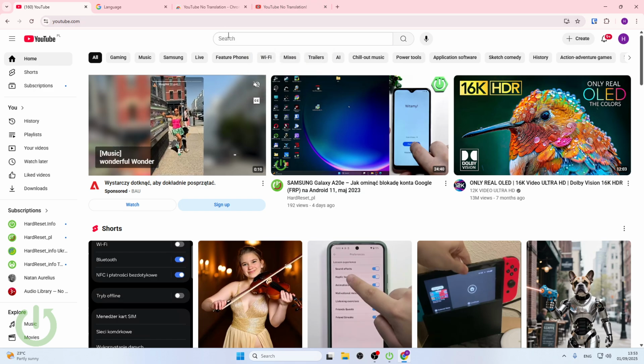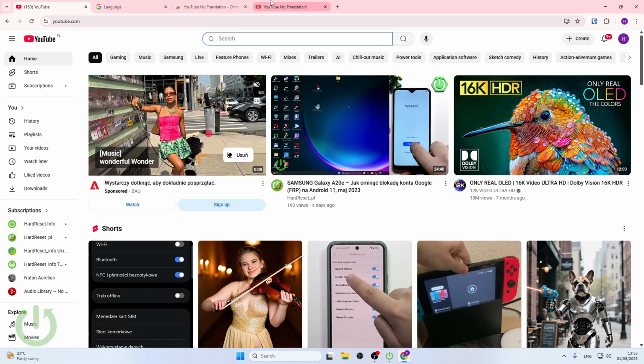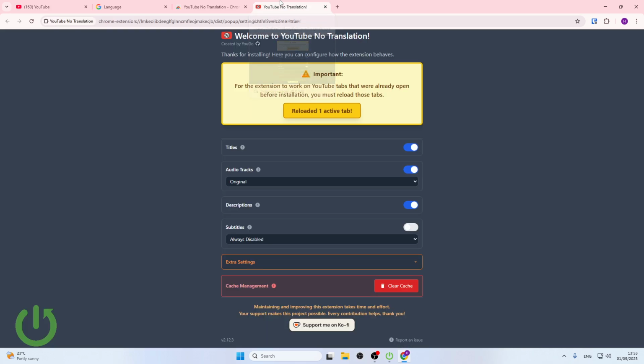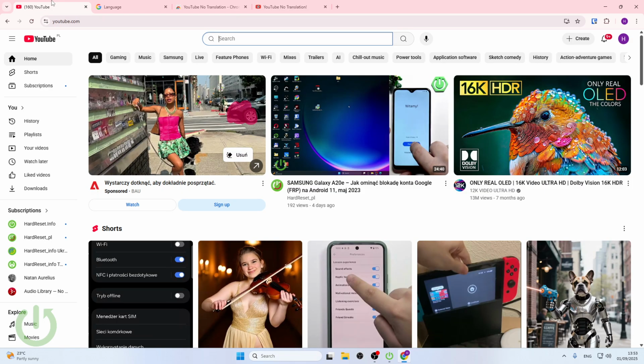Now all your channels and every single thing won't be translated. And if this still doesn't work, click Clear Cache. And now everything should be fine and fixed.